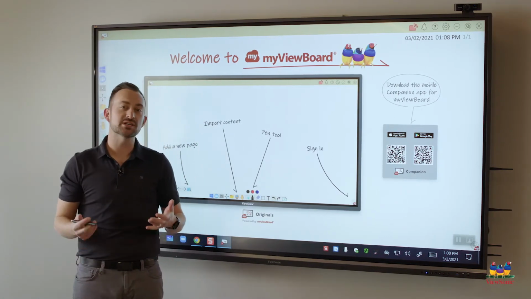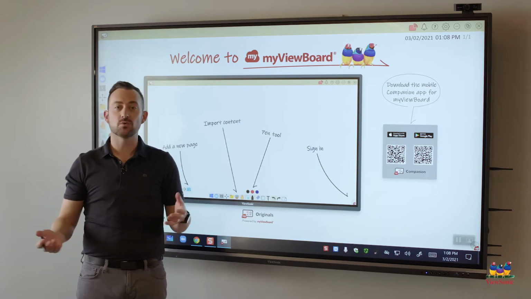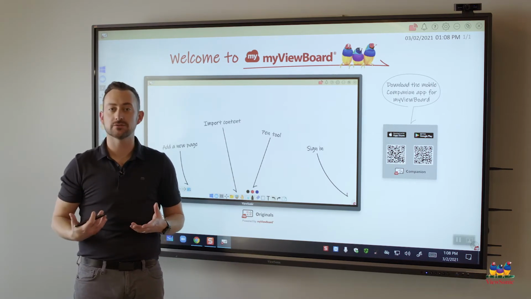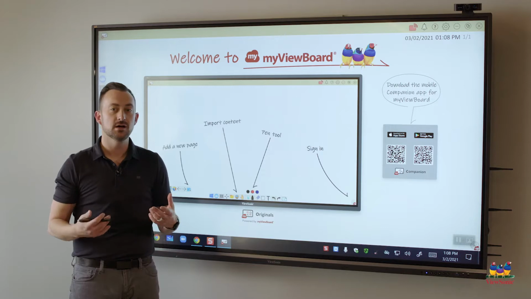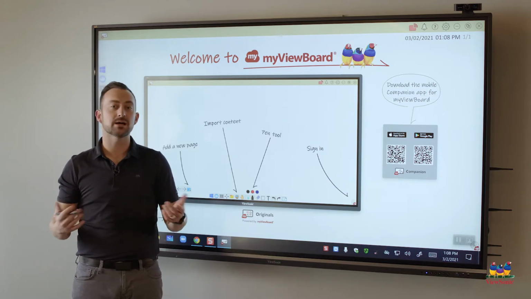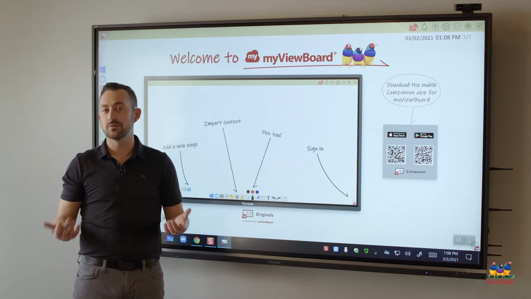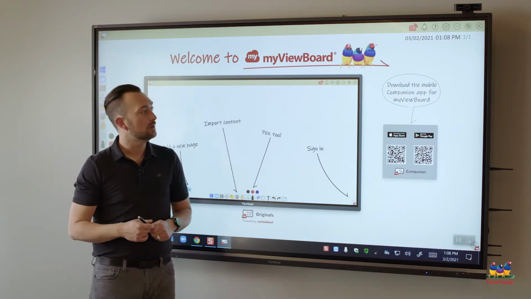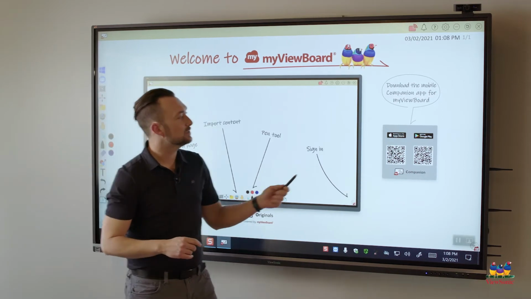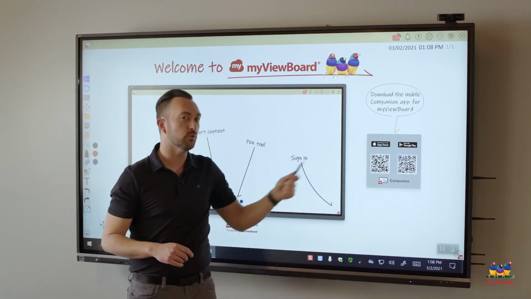The reason why we want to sign in is for two things. One, it's going to allow us to connect to our cloud storage and bring in our content. But it's also going to allow us to collaborate with our students who may not be in class. And the way that we do that is we sign in. One way that we can sign in is we can use an app called the myViewBoard companion app.